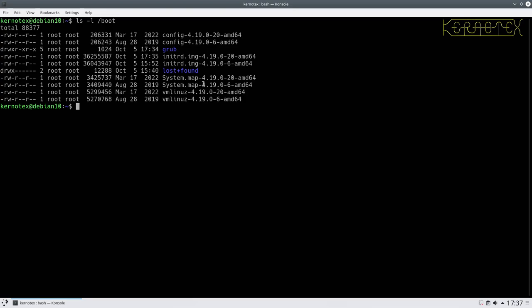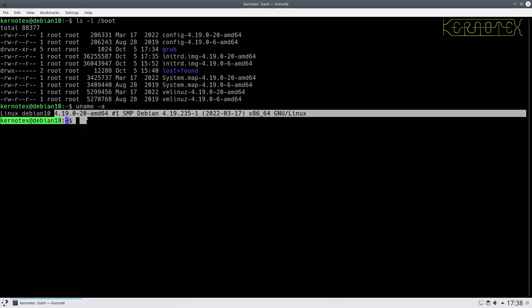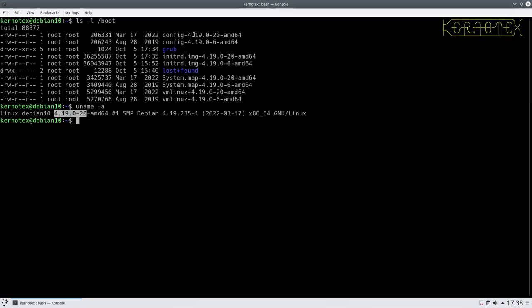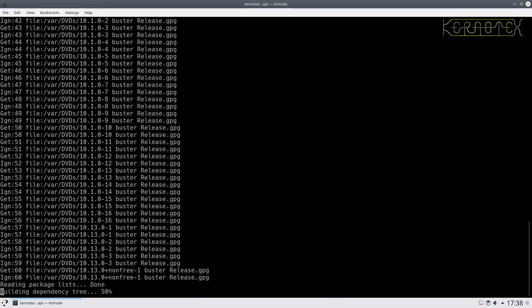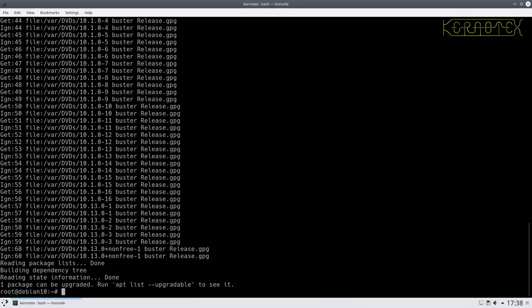You can see we've still got the same two kernels that are ready to load in the menu. And as you can see, we've booted with 4.19.0-20, which is the one that we held back. It hasn't been updated any further. And again, if I do apt update as root, you can see that it's behaving as it was before.